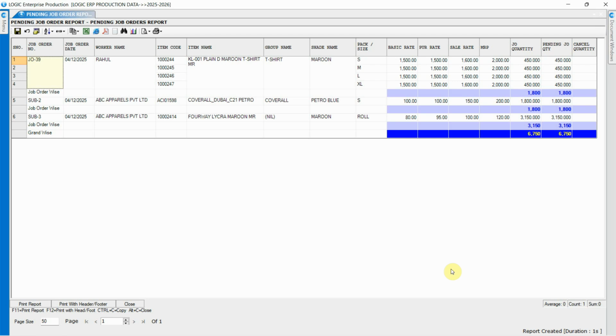As we applied the master job order filter, the report now displays the selected master job order along with all its associated sub-job orders. Similarly, you can use the Master Job Order filter in any production report to view consolidated and organized data related to a specific master job order and its corresponding sub-job orders.